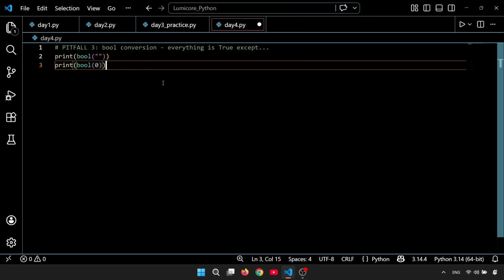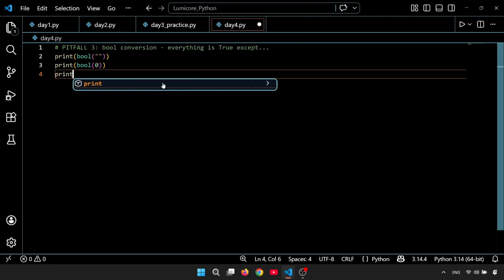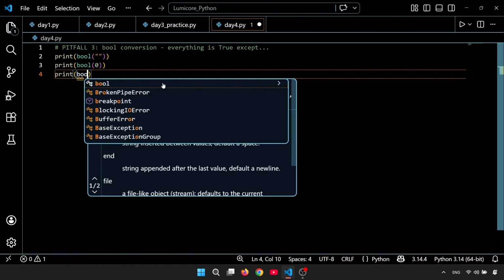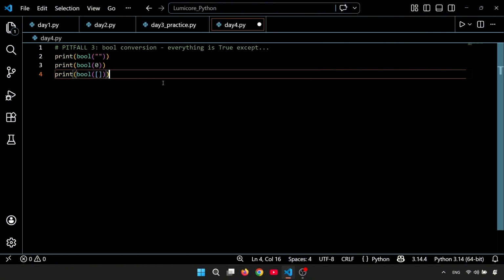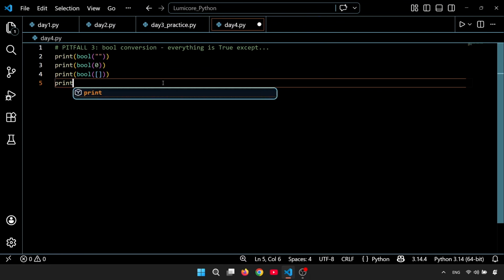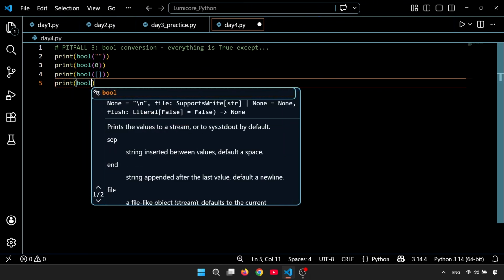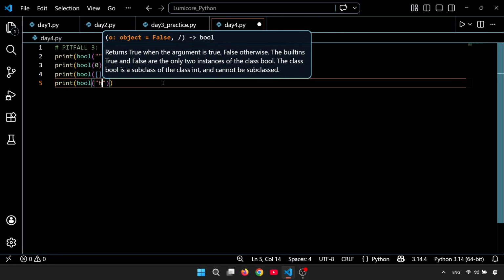Pitfall number 3, Boolean conversion. This one is especially tricky for beginners. In Python, every value has an inherent truthiness. Certain values are considered falsy, meaning they evaluate to false when converted to Boolean. Let me show you.